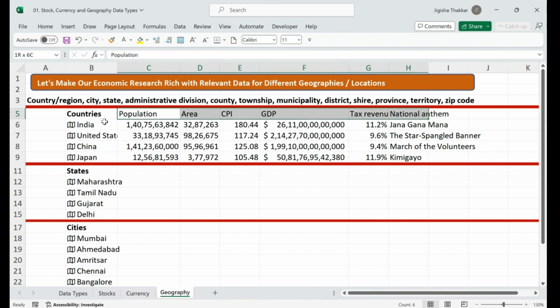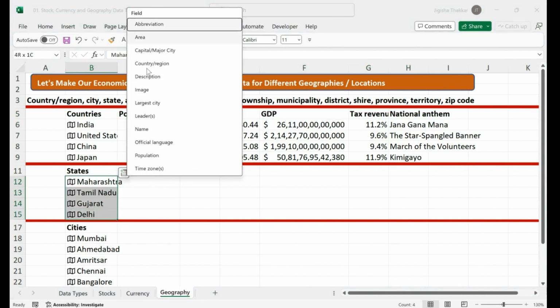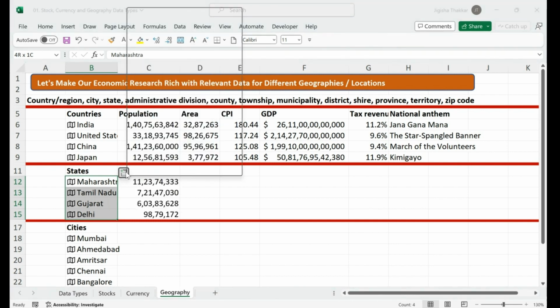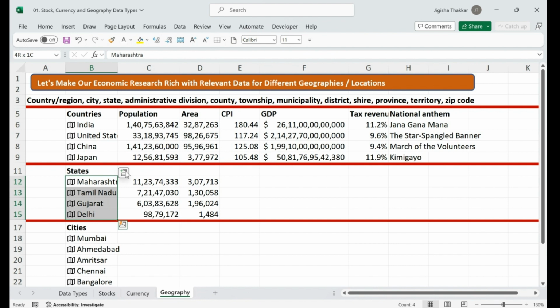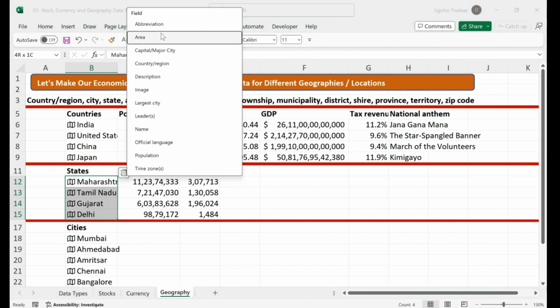Now let's see what is the information which is available for states. So for the states, we have much lesser information compared to countries. We have area, abbreviation, what is the capital, what is the largest city, what are the leaders, population. So let's say population, and we'll also add area. This is exactly as we have, but we don't have CPI, GDP because this is country specific.